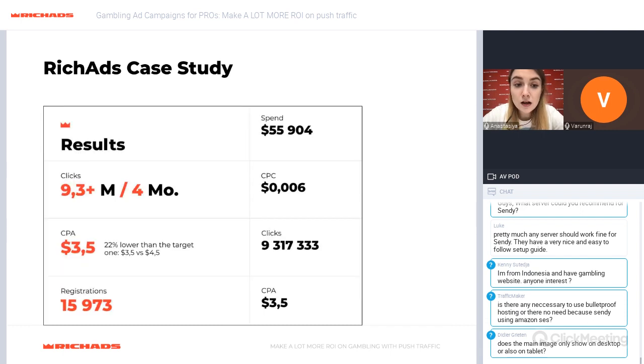So as a result, over 4 months, we have received 9.3 million clicks, and the total spend was $55,904. So the CPC on India was 0.006. It was a mobile offer mainly, and we have been working on Androids. So the CPA that we have achieved was 3.5%, and it's 22% lower than the targeted one.